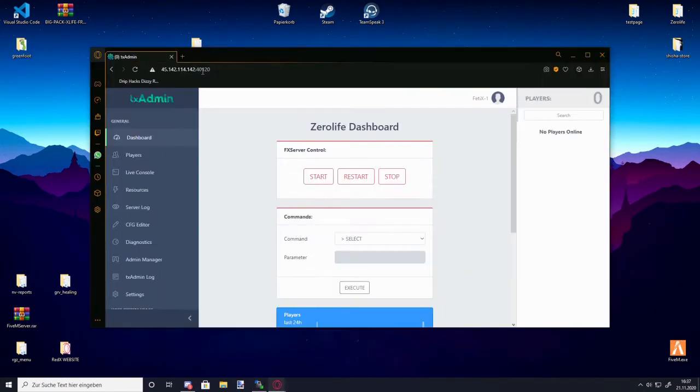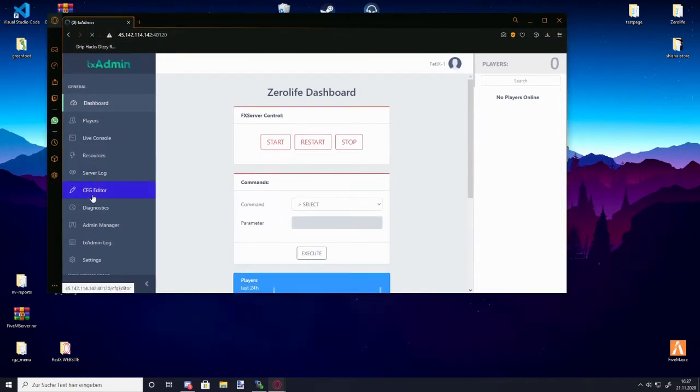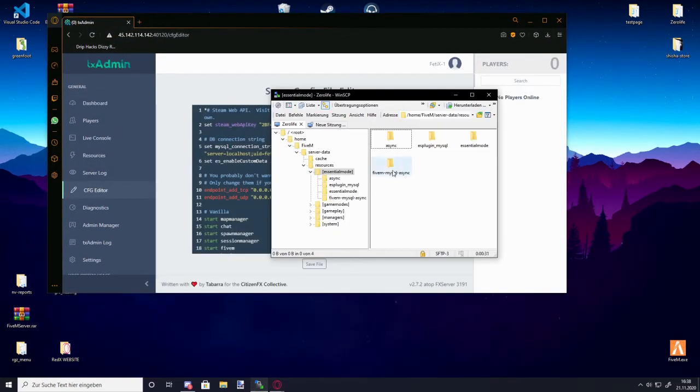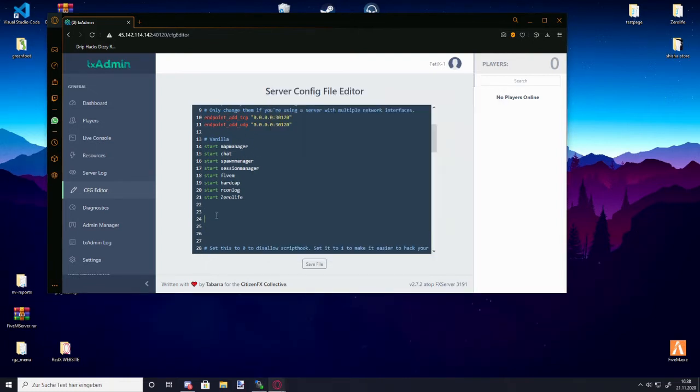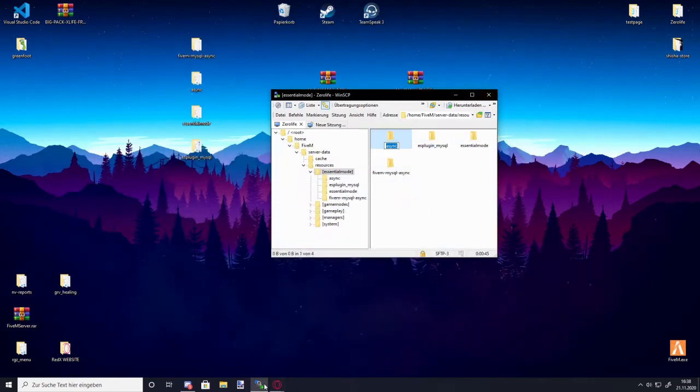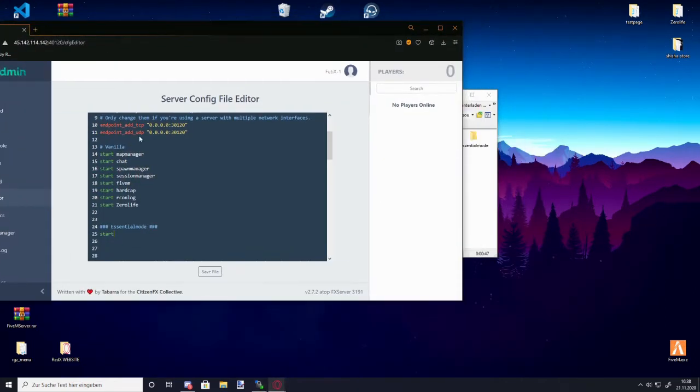I added the server.cfg with txAdmin because I like it more, it just looks better, I think. Here we comment this out, put in essential mode. You don't need to do this, it's just for a better look in the database. Then we just copy the folder names in: start, folder name, start. It was four letters, so I make this. Easy.